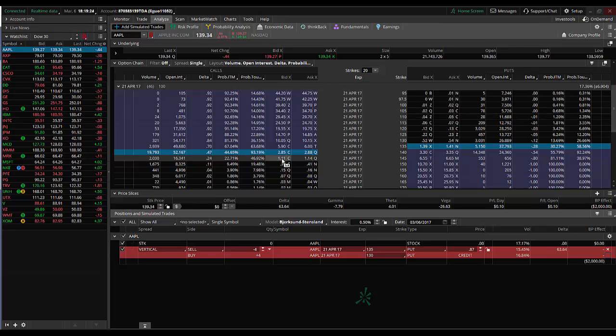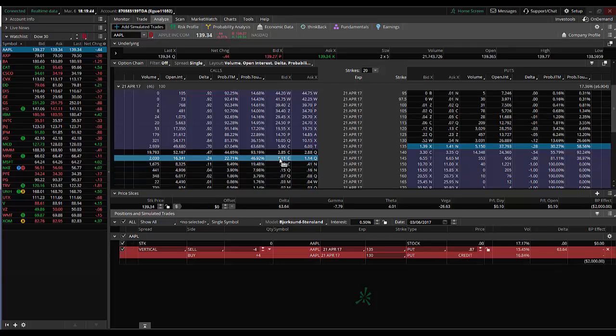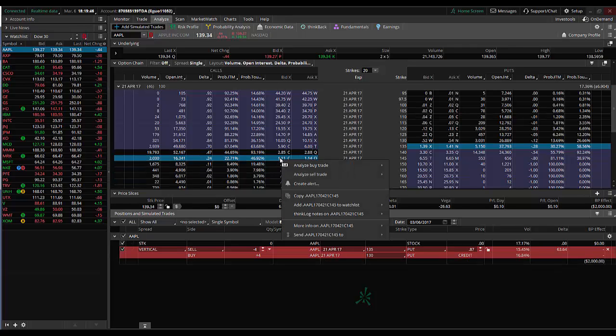So let's see what kind of risk picture we get by selling the 145. All right, now see how I just inadvertently left clicked on the bid price, and it's no harm done. What happens is it defaulted to a single option position where I was selling the 145, and I just come over here and X that out and come back up here and right click on the bid price.